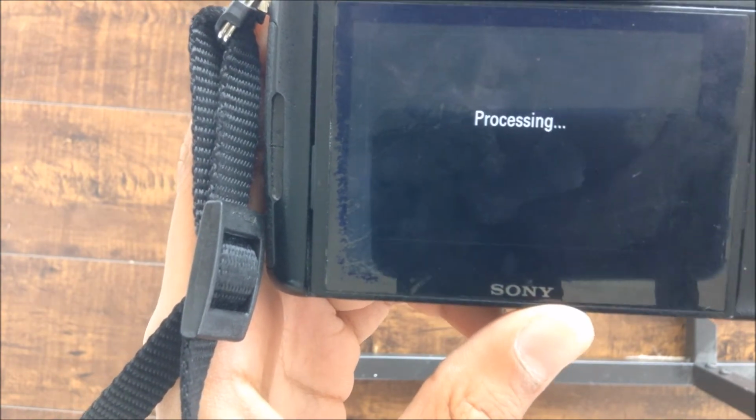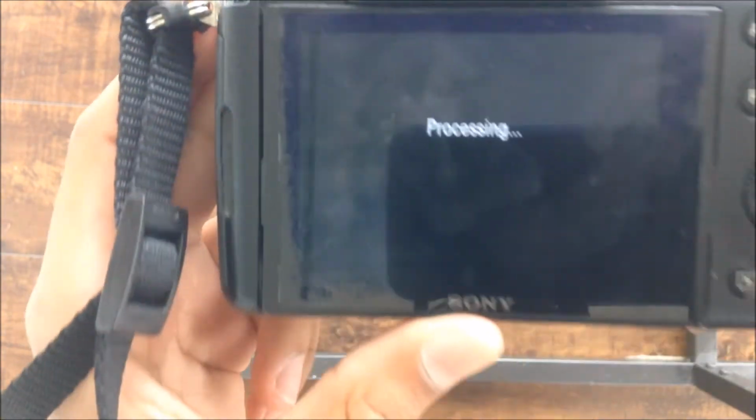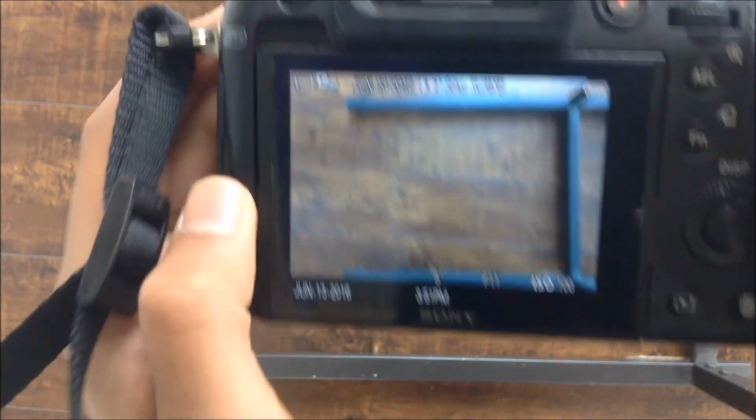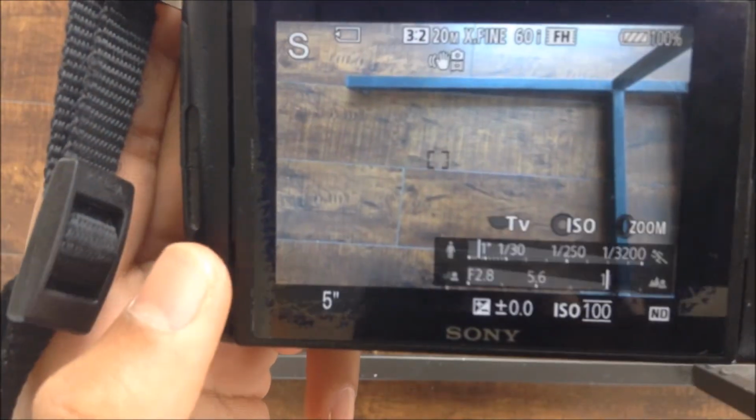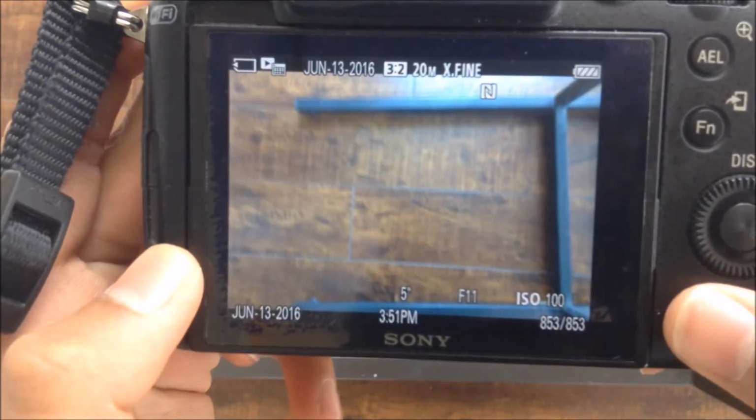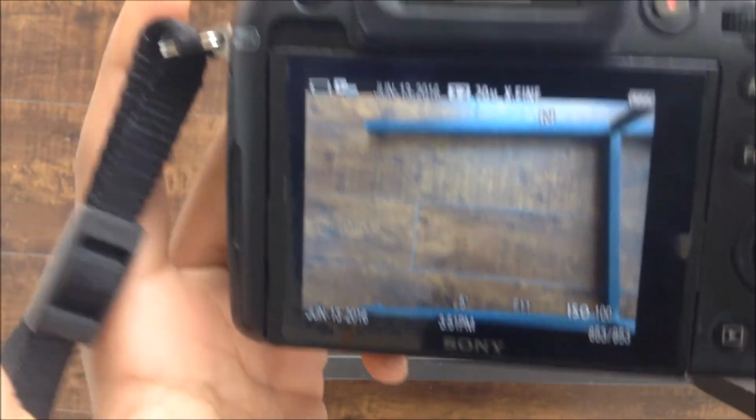See, so that was 5 seconds. The shutter was open for 5 seconds. See, now it says processing. So since I kept my hand really still, it just came out like a regular image. If I kept on shaking it, it would become a big mess.